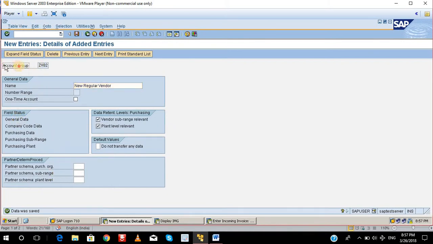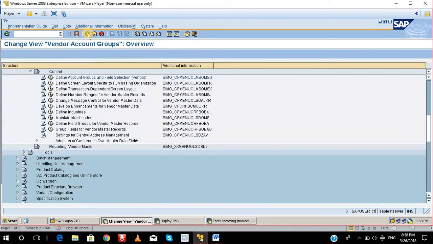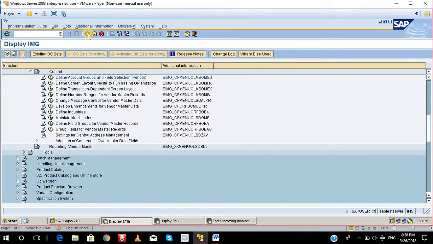Our vendor account group ZB02 is now created. ZB02, regular vendor. Now our next step is how to assign a number range to the vendor account group.